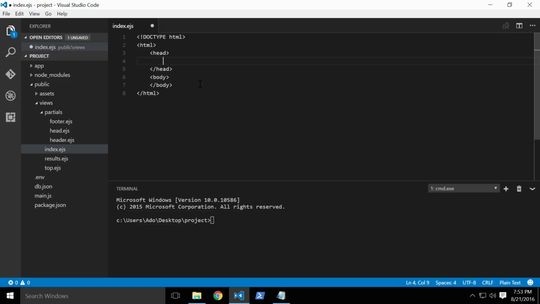EJS allows you to easily import HTML partials, and to do that, you simply declare that you're going to write EJS code with an opening tag and the % sign, and end the statement with a % sign and closing tag. Anything in between will be parsed as EJS code and executed.